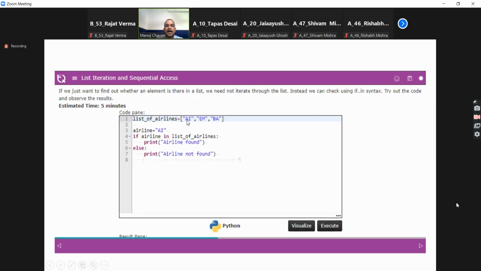Something similar here. In line number 1, I have 3 airlines and I want to check whether the specific airline that I am thinking of is part of that list or not. One way of doing it is what we saw previously, iterating through each and every element. And there is a shortcut way which we are seeing now. So in line number 3, airline is equal to AI. Now, if airline in list of airlines.